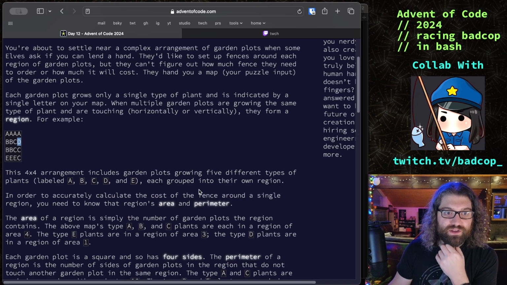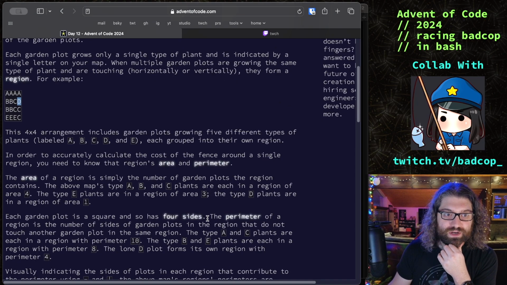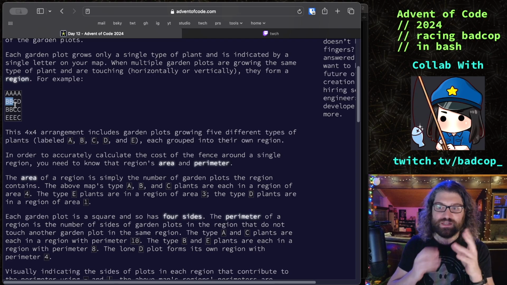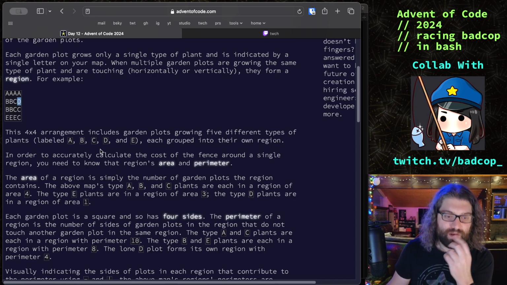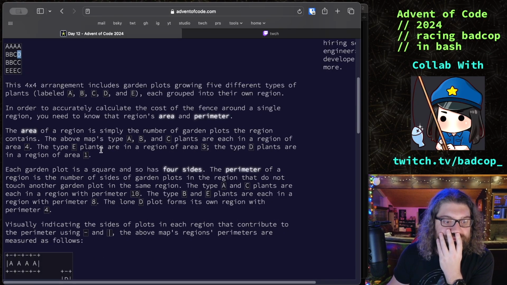In order to accurately calculate the cost of fence around a single region, you need to know that region's area and perimeter. Okay. The area of the region is simply the number of garden plots the region contains. The above map's types A, B, and C each have area 4. Okay, so how many times the letter appears in a contiguous space. The type E plants are in a region of area 3, and the type D plants are in a region of area 1. Okay, so you can have a region of area 1. Cool, cool, cool.